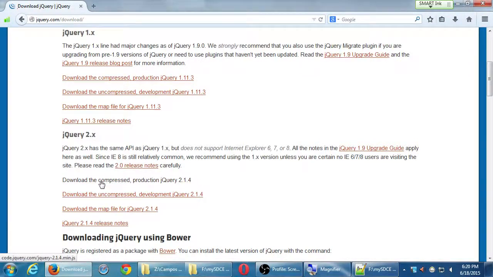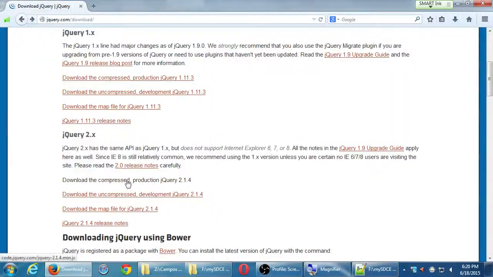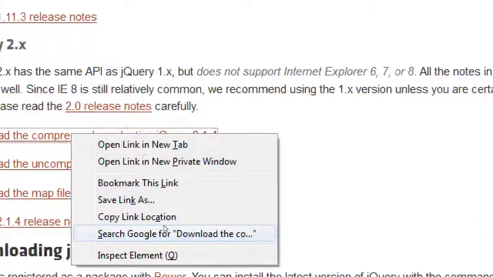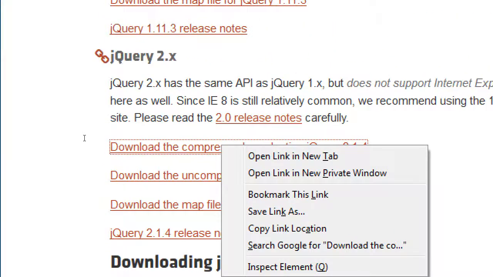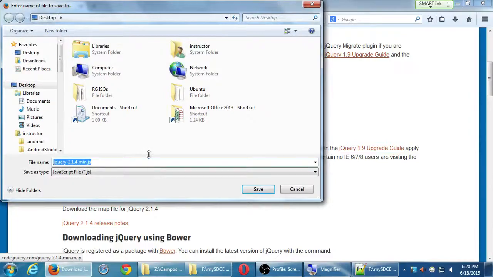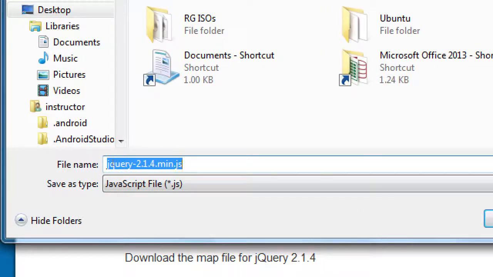I'm in Firefox, and if I click on Download the Compressed Production Version, it shows me the code. Oops, I don't want that. How do you download this? Let's right-click the link and select Save Link As. If you've got a big wall of code, we don't want that. We want to download the file. So on the compressed version, in the 2.x branch, right-click, Save Link As. It's going to then hopefully prompt you to save jQuery-2.1.4.min.js. The .min is what's letting you know this is the minified version. This is the compressed version, the smaller, sleeker version of the code.